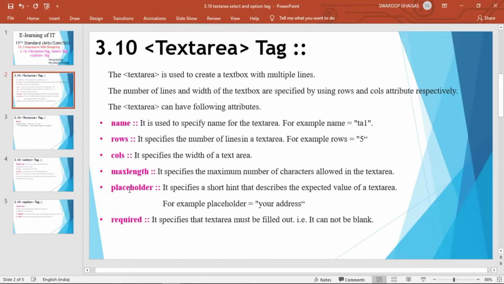Then the placeholder attribute is there. It acts like a short hint that describes the expected value of a text area. That is, what is to be entered into that control, we can provide as a hint to the user with the help of this placeholder attribute. So how can we set it? With the help of the placeholder attribute, you can use placeholder equal to the hint that is to be displayed within that control, like this: placeholder equal to enter address or your address. In this way you can set a hint for a user with the help of the placeholder attribute.